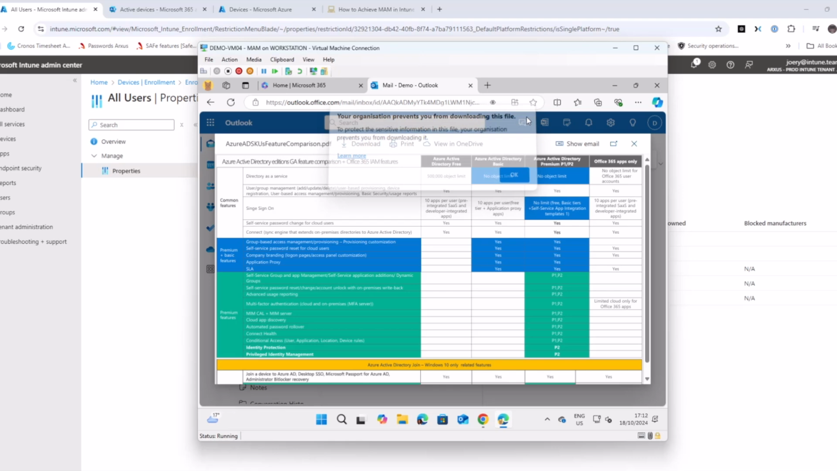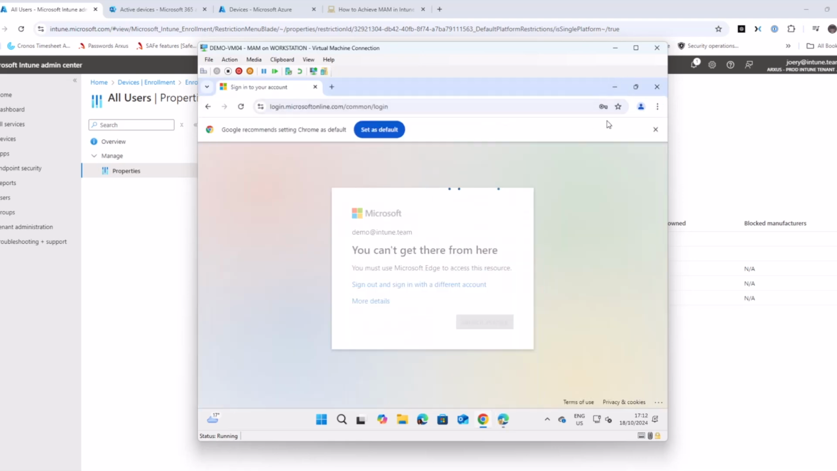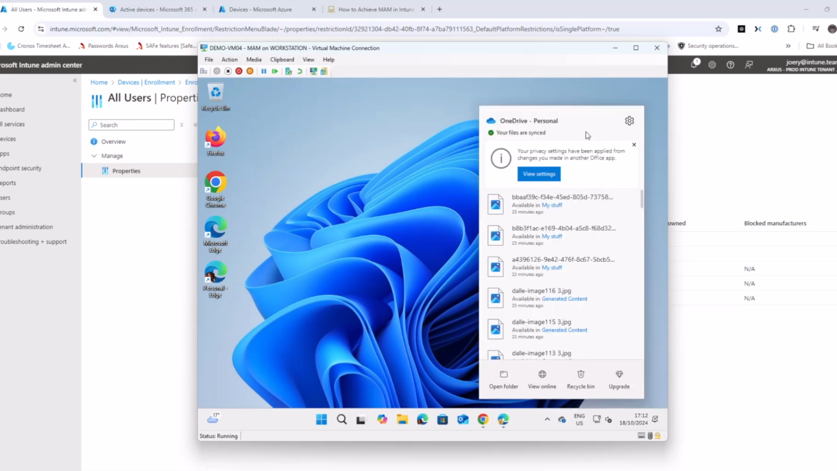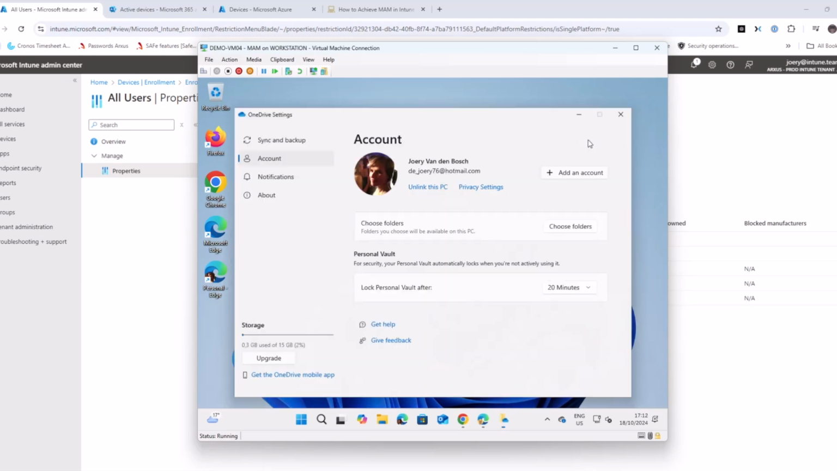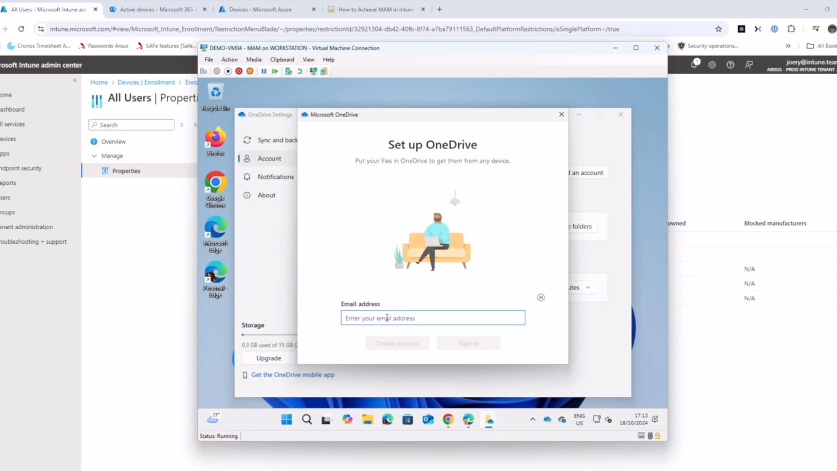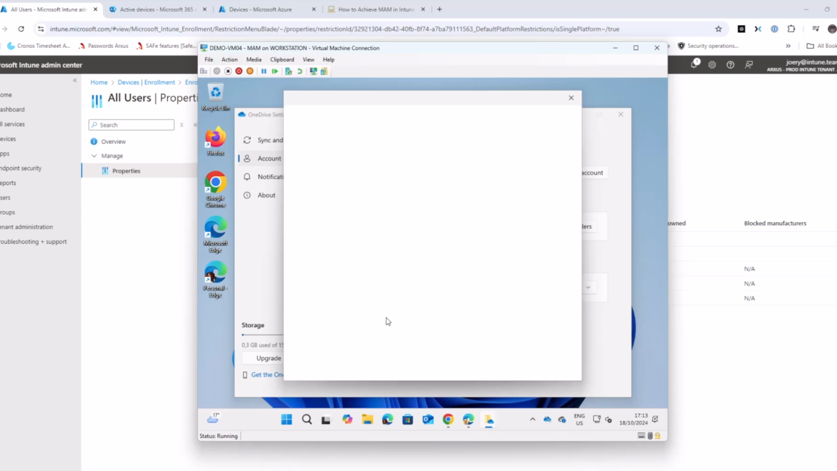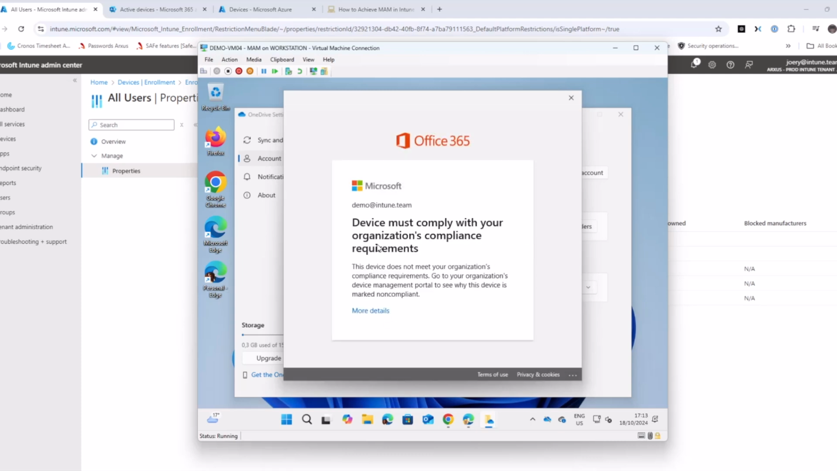Now let's say we want to configure OneDrive with this account. We have our OneDrive icon right here, and we want to add an account. Let's add an account, and we use our company credentials. Enter the password. Oh, wrong. And now it says the device must comply with your organization's compliance requirements.